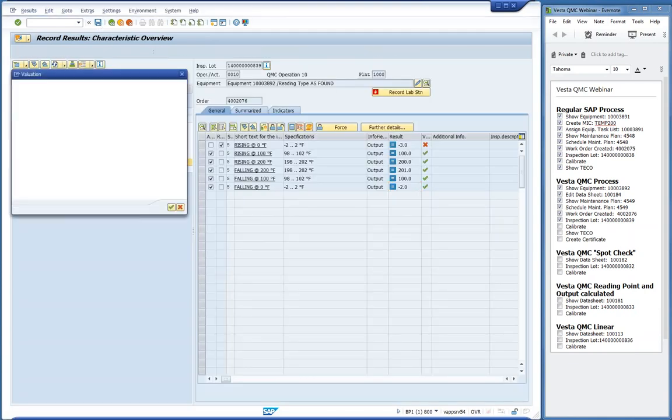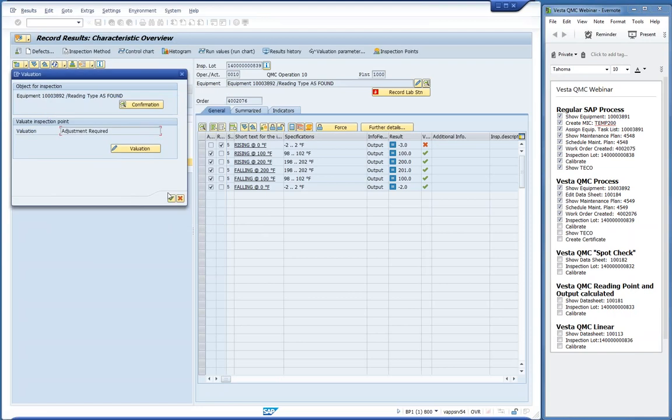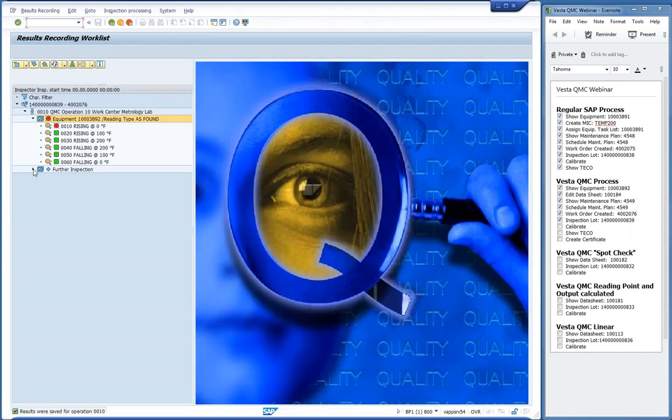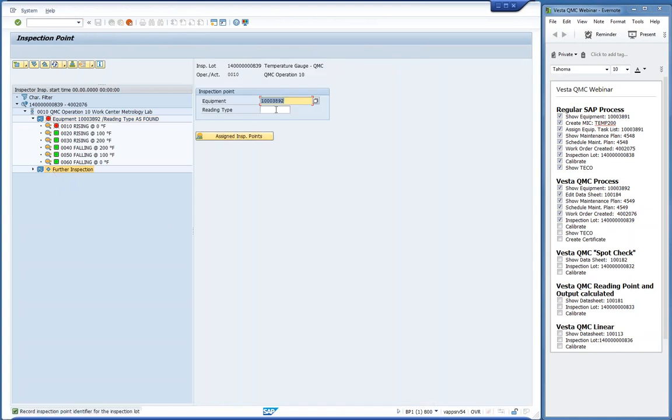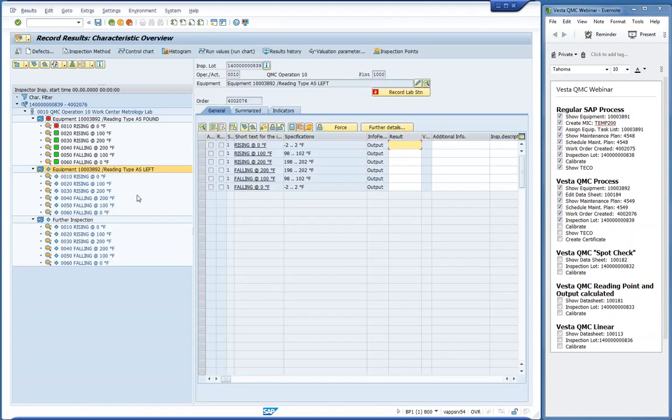So now I have to save this. Again, I do an evaluation. And the as found codes, yes, I want to say adjustment is required because we failed a value. Enter username, password for the signature. And then what we do is we do a further inspection here. And this time we do an as left. And now we can go and enter the as left values after we've fixed our equipment. And we'll make it pass this time, so everything's up to spec.